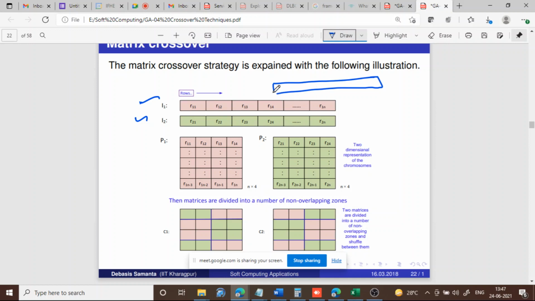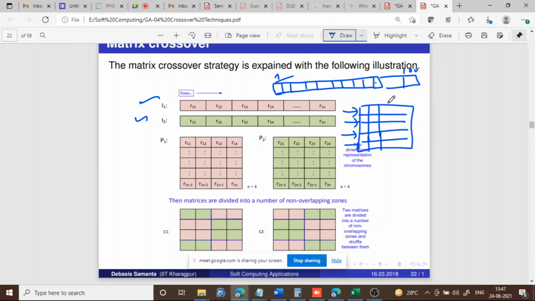Assume that you have a chromosome with 100 entries, 1, 2, 3, 4, 5, 6, up to a length of 100. Instead of keeping it like this, you can represent it as a 10 by 10 matrix. That is, there will be 10 rows and each row contains 10 columns. This is actually the same chromosome, but now you are representing it in a different way. So I1 is represented as P1 and I2 is represented as P2.